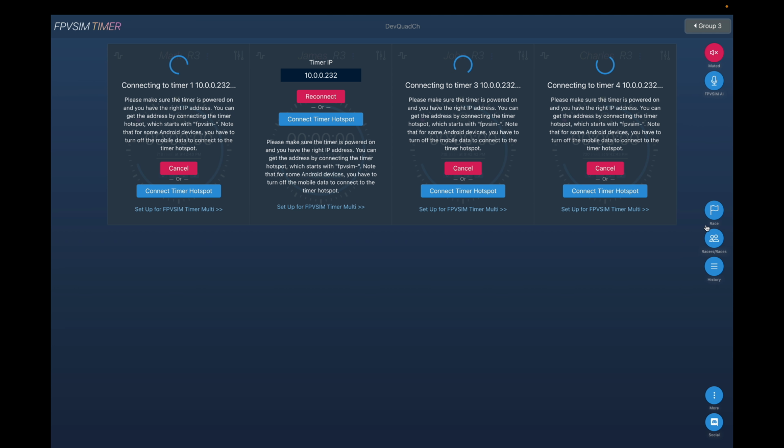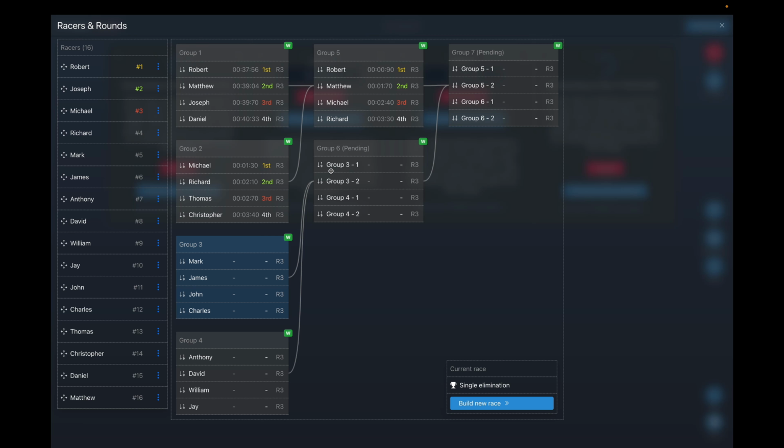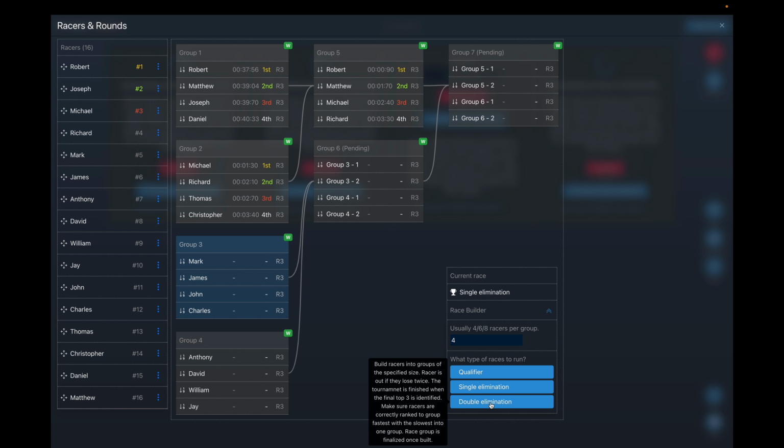Let's take a look at double elimination. Let's say that we changed our mind, right? We don't want to run single elimination. We actually want to run double elimination. Here we just pick double elimination.